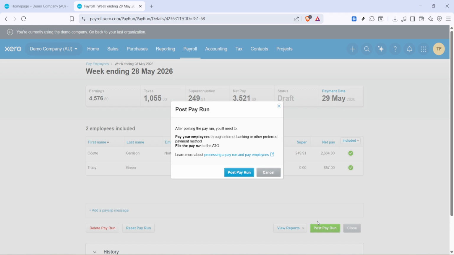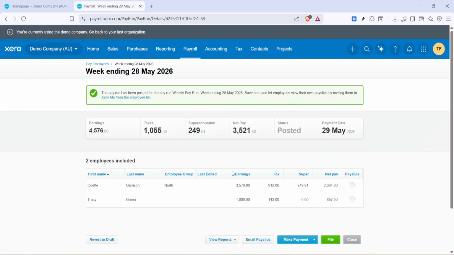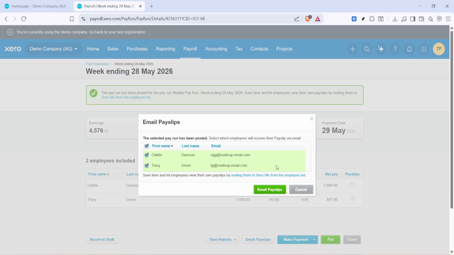With the run posted, you can deliver payslips. Click Email Payslips. This prepares the emails to go to the addresses stored on each employee's profile. It's a good idea to confirm employees have valid email addresses and the correct contact preferences before sending. When you're ready, click Email Payslips again to send them out. If needed, you can always come back later to resend or download PDF copies for your records.